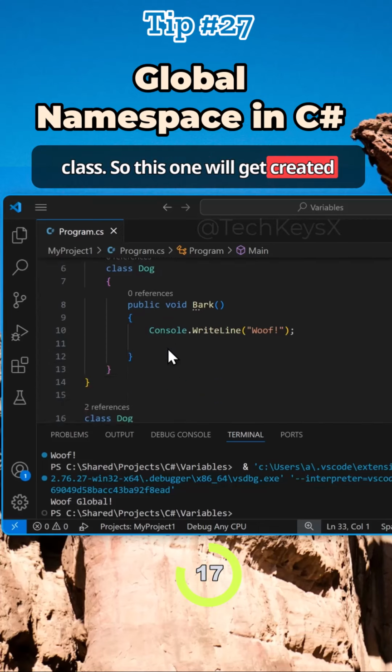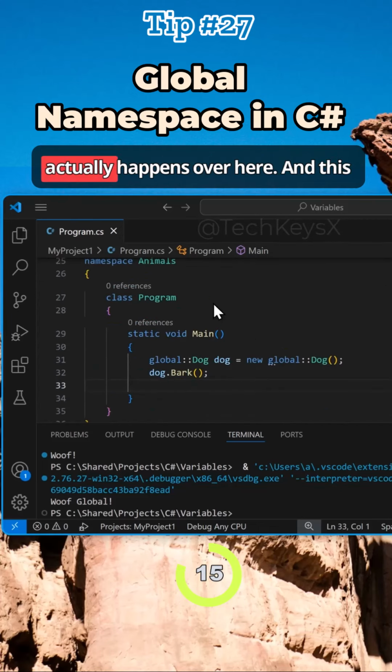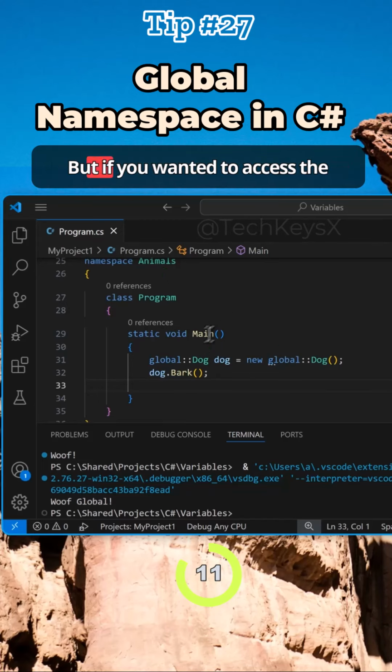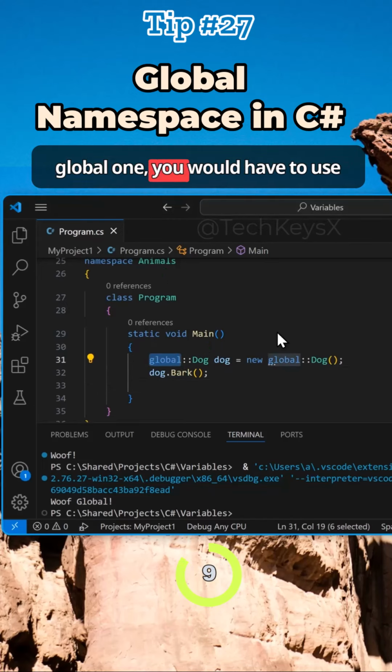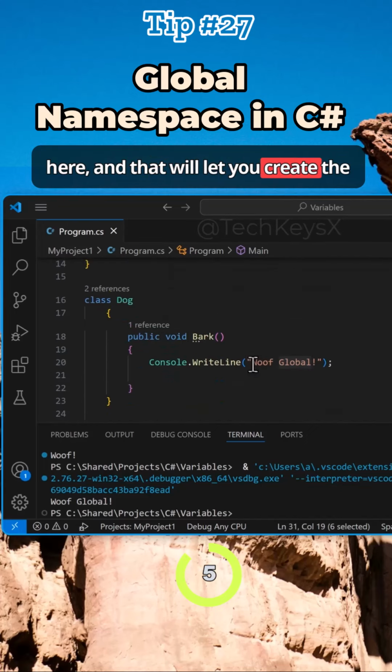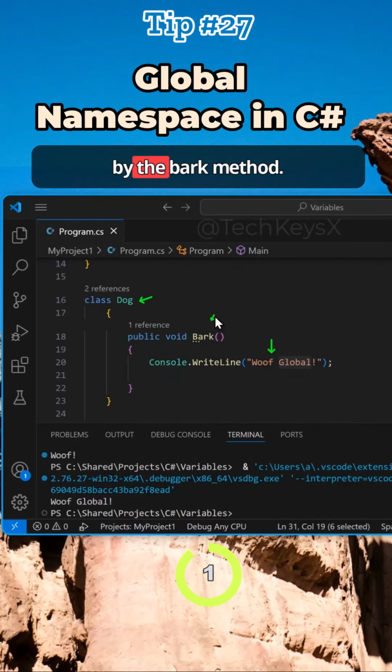So this one will get created because the creation of this class actually happens over here, and this happened within the animals namespace. But if you wanted to access the global one, you would have to use the word global with 2 colons here, and that will let you create the class over here. And then this method is the one that gets executed by the bark method.